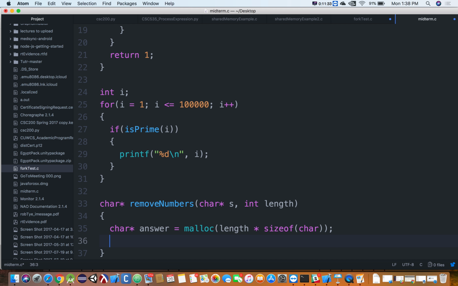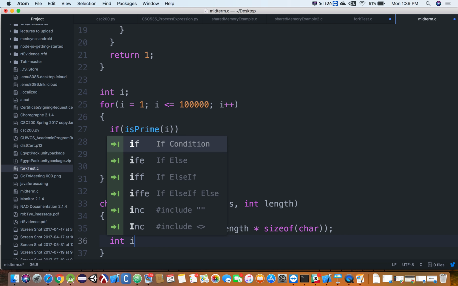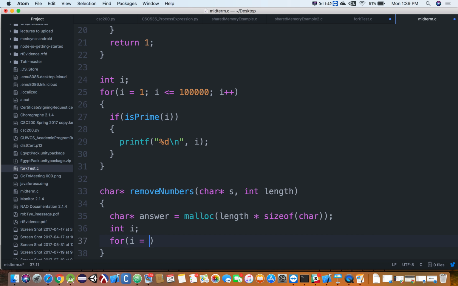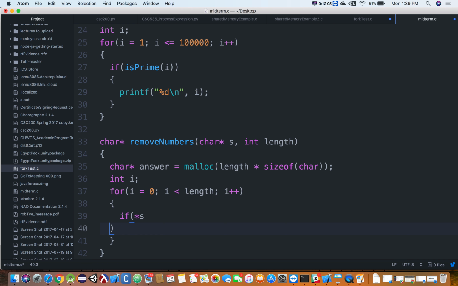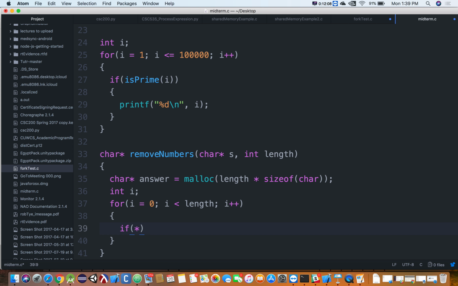So let's write the loop that goes through every character in S. So we'll say int I, then for I is equal to 0, I is less than length, I plus plus. So this will spin through every single bucket in S. Now I want to be able to ask the question, is that guy a number? So I can say if. Now the way I get this specific character right now is I want the value that lives at S plus I, right? That's my offset. That'll give me the current character we're looking at, right?